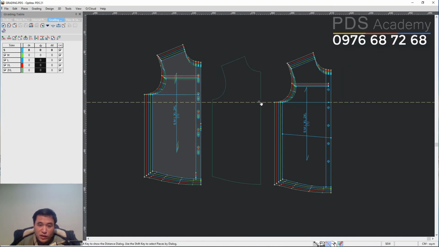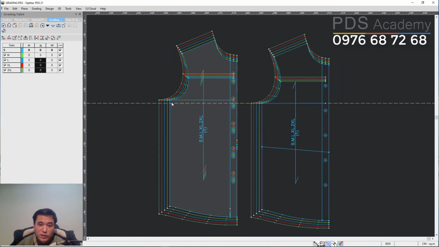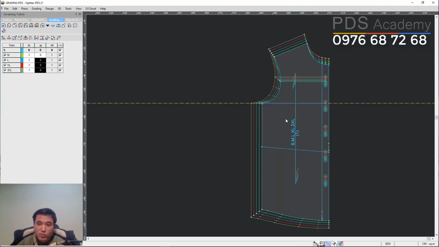The armpit point remains unchanged. The up and down value is still 0, the width is still 1, and up here it's still 0.8, and the point in front is still 0.55. If we put these 2 points together, they will be exactly the same, 100% identical, with no difference at all.